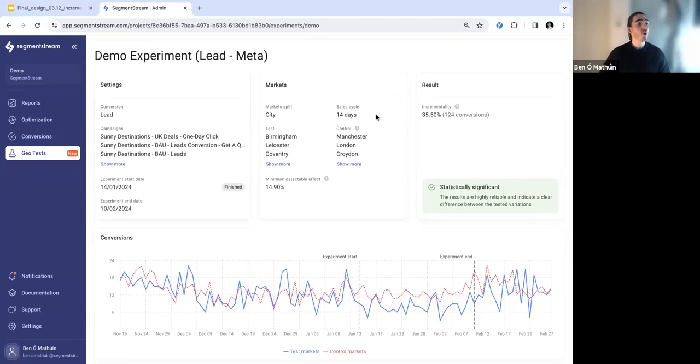So to walk through what SegmentStream does for you. So ultimately within the settings, we've defined our goal and objective. In this case, it's a lead. We've selected all of the various different campaigns that we are looking to test. So in this example, what I alluded to was maybe we're testing Performance Max. And what we're ultimately doing is trying to understand what is the incrementality of those particular campaign set.